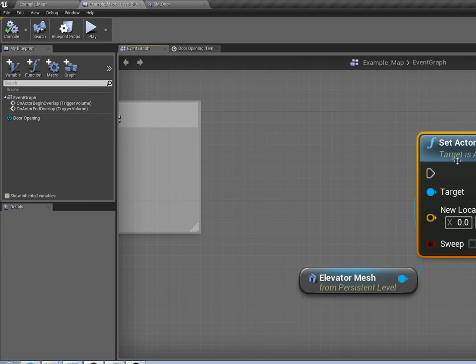How about this? Go ahead and walk to your elevator, and then while the game is playing, switch to your blueprint to see what's actually happening.